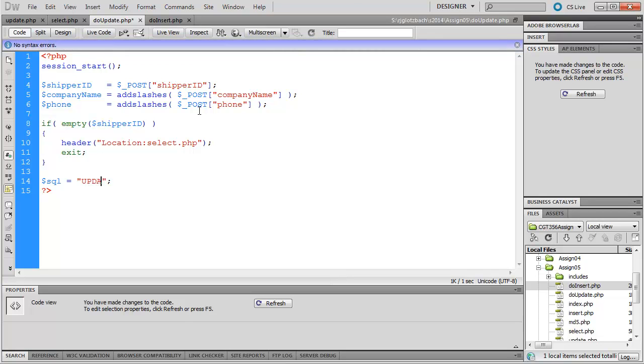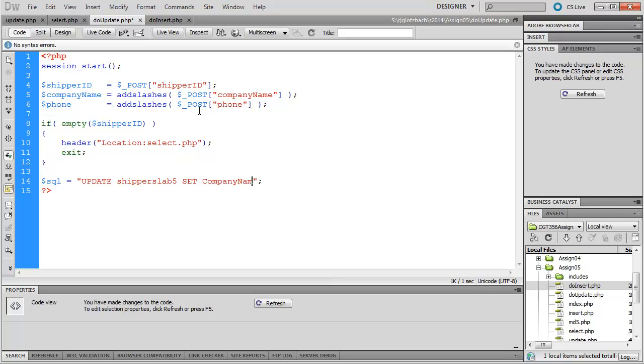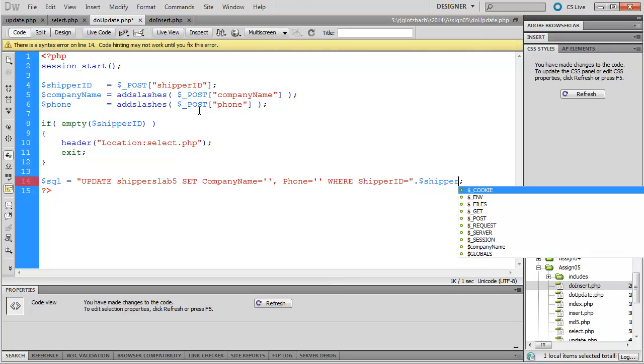Our SQL query is going to look like update, table name, set name equal value. So set company name equal to some value, comma, phone equal to some value, where shipper ID is equal to some value. Now, shipper ID is an integer, so we don't need the single quotes. So I'm going to concatenate on shipper ID here at the end.